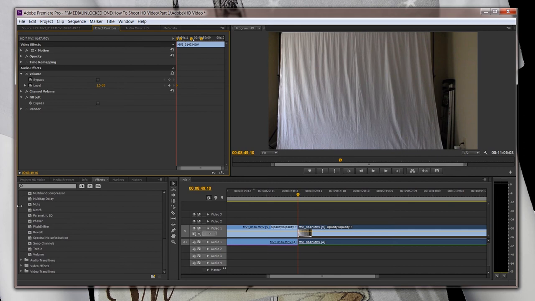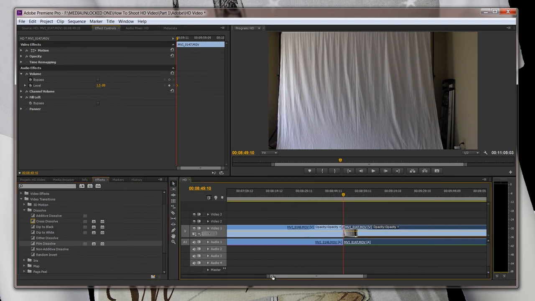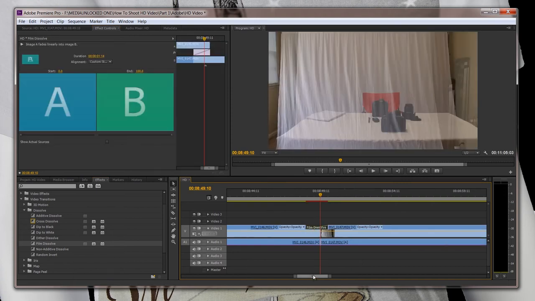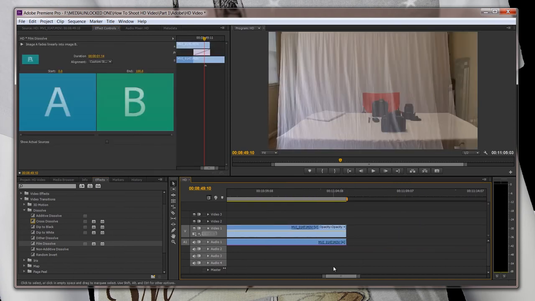Now we'll scroll down to video transitions and non-additive dissolve. Nope, we're going to go with the film dissolve. That is by far my favorite. And that looks a little short, so we'll bring it up a tad bit, make it a little bit longer. All right, so this clip is finished.